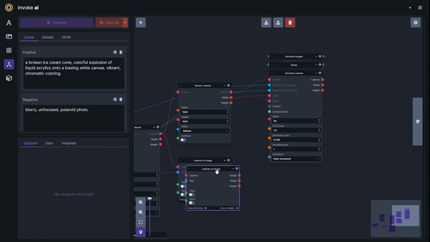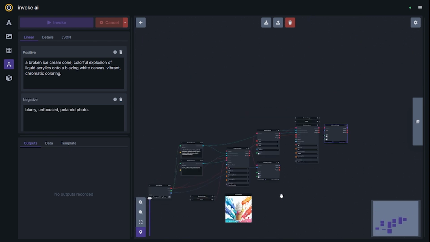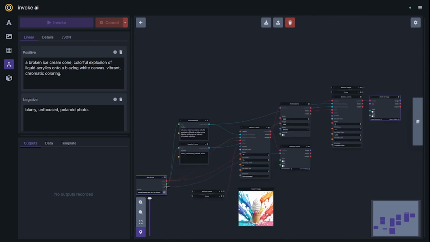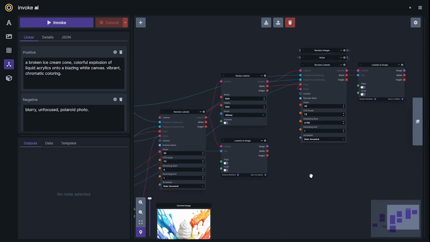We'll then take our latents to image node, copy over the latents, and take our VAE, pop that into that node, and we now have our high-res workflow ready to generate an image. For the sake of demonstration here, I'll go ahead and leave this node in and have it save that intermediate image into the gallery so that we can see what it looked like beforehand and after. But let's go ahead and create a new prompt and see what we get.